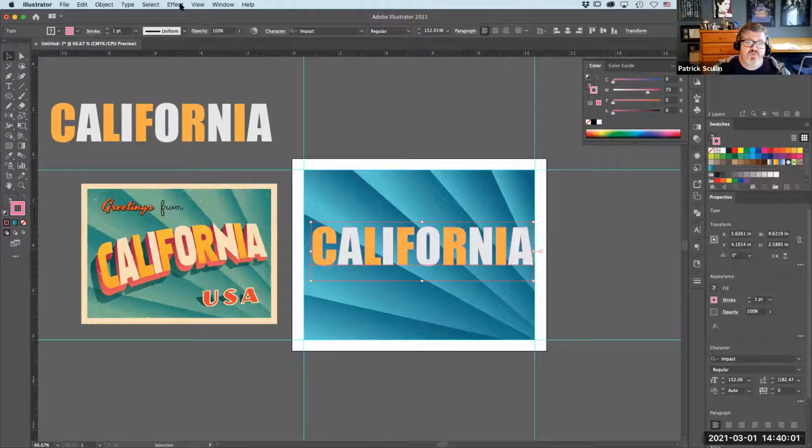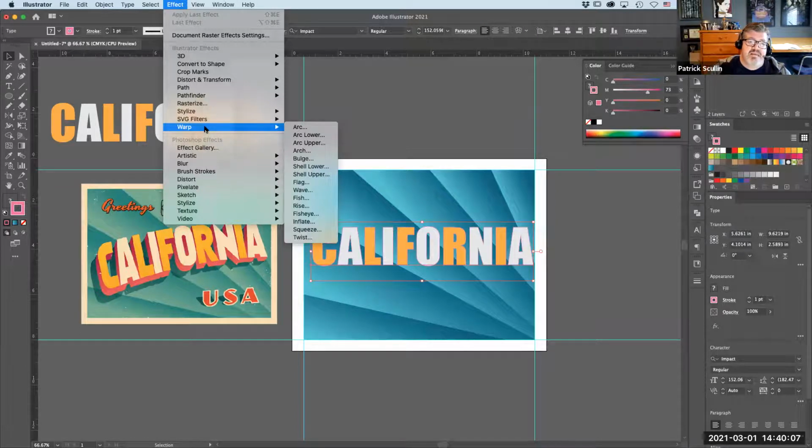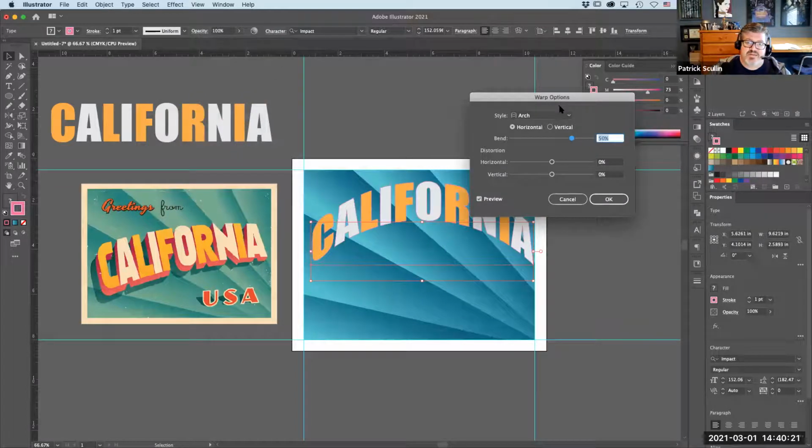Same menu as before. Under the effect menu, we're going to look for warp. And the warp we're looking for is arch. So under the effect menu, there's warp, and then there's arch. And what it's going to do is give us a slight curve on those letters, which is going to look really nice with our perspective.